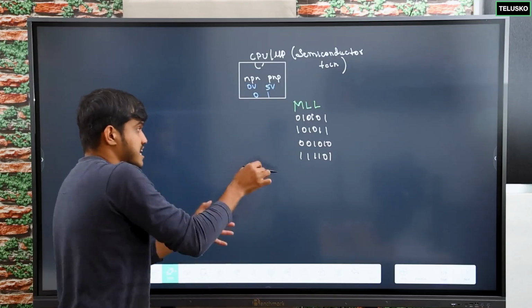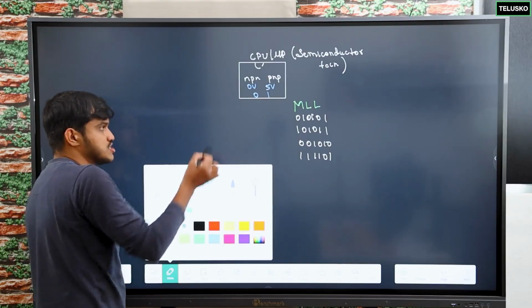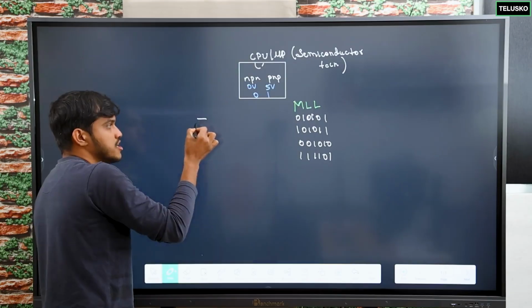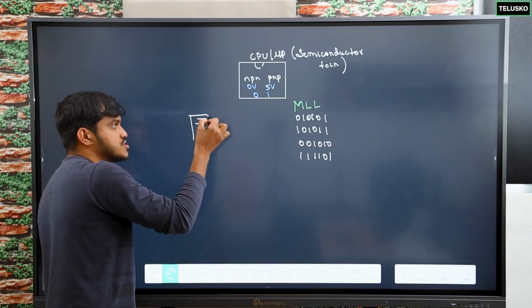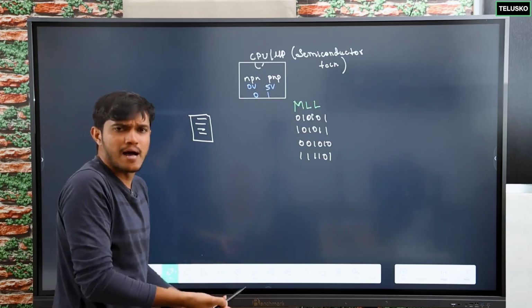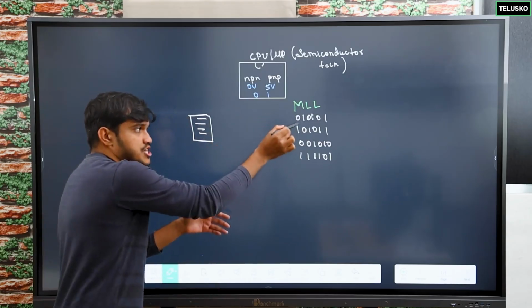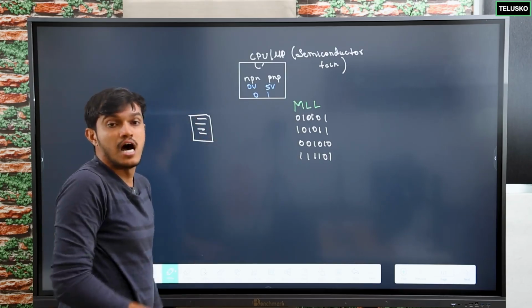Now, all these instructions I'll be writing in one place. Instruction number 1, 2, 3. The set of all instructions is what we call a program. What is a program? All instructions, addition, subtraction, multiplication, division in one place, we call it a program.